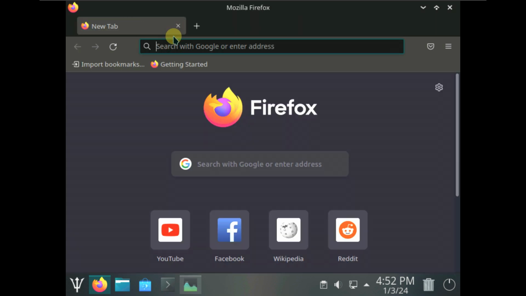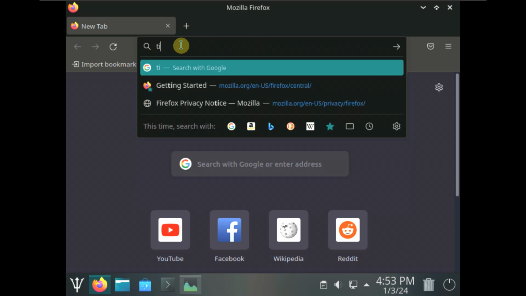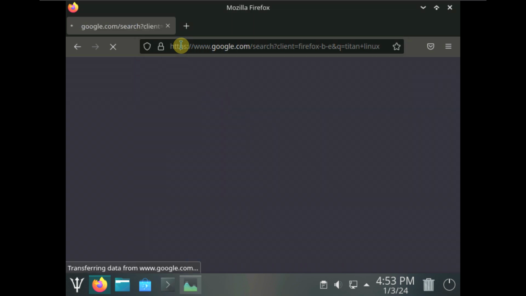So let's go to the official website now. Let's type in Titan Linux and hit enter.